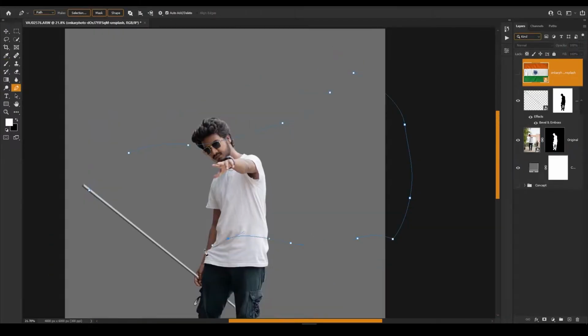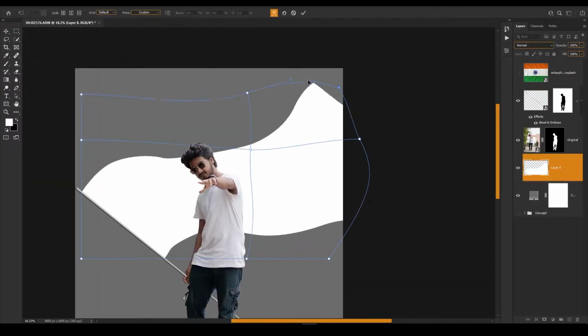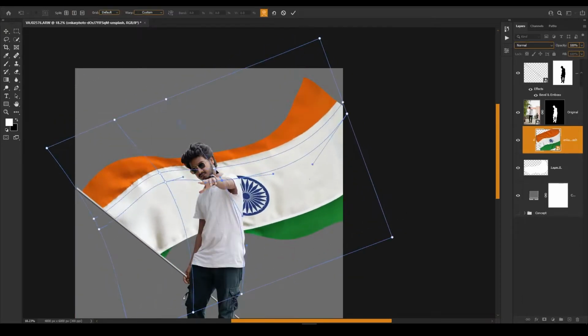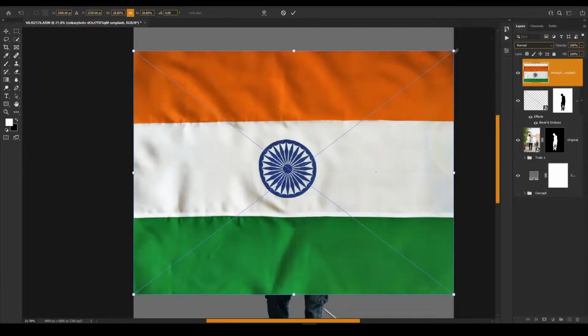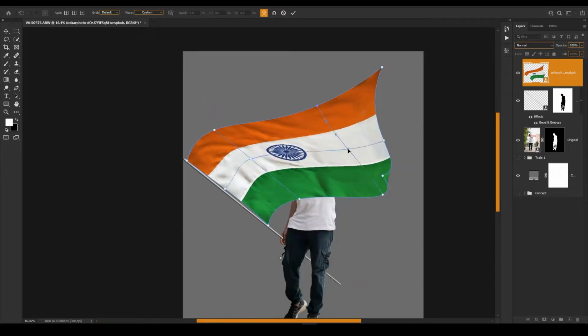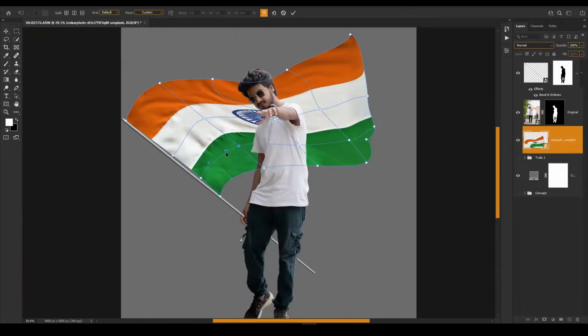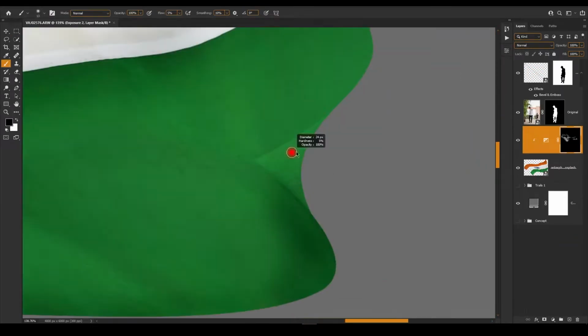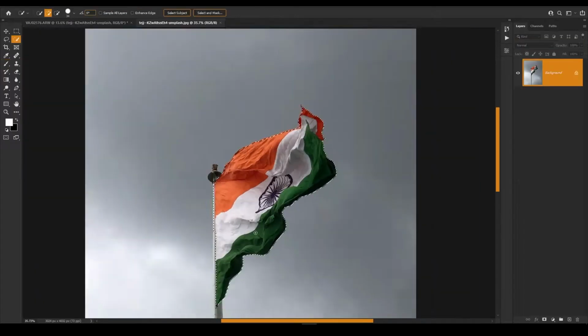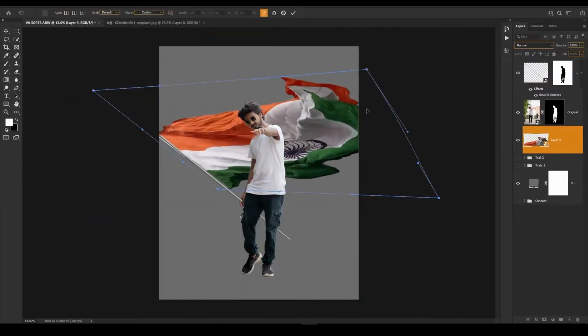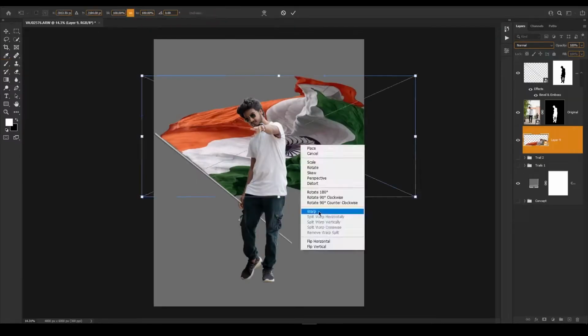In the next step, I tried to make our Indian flag custom shape so that it matches the composition, and also tried some other Indian flags. While doing this, I felt this was very time consuming, so I decided to stop.